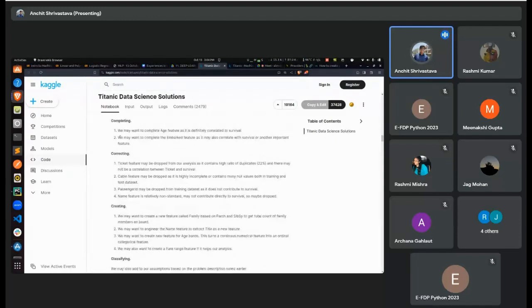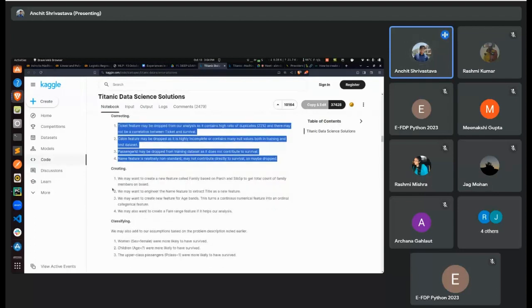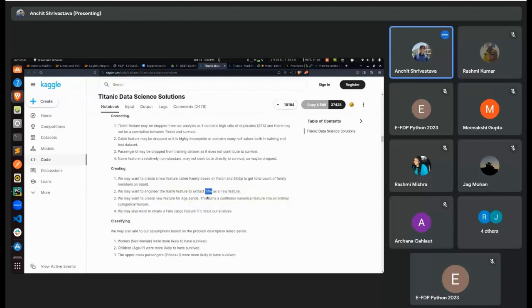So completing is done. Correcting, they have suggested that we should drop a couple of columns which are either not relevant or have a lot of empty values. We might want to create a new column based on the family information we have. Oh, they are extracting the title. Awesome. We may want to create age bands so that we are able to group ages into categories. And we also may want to create a fare range, again categorizing these into buckets of rich and middle class and things like that.